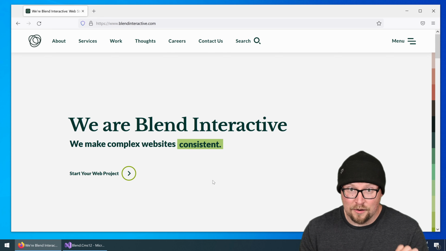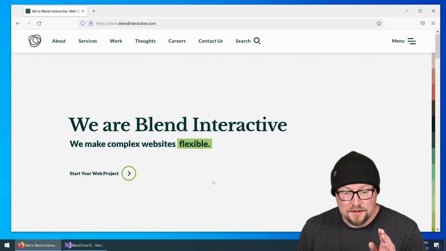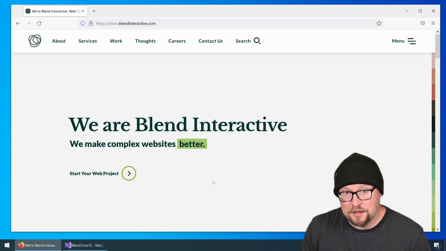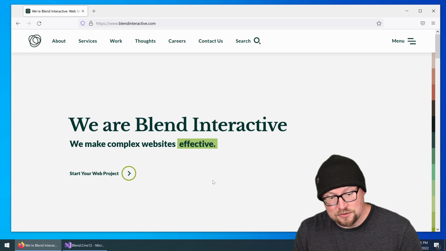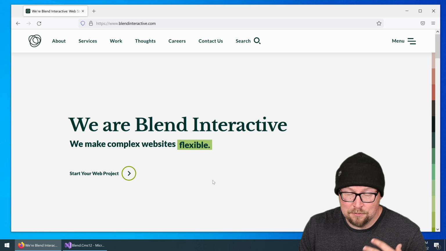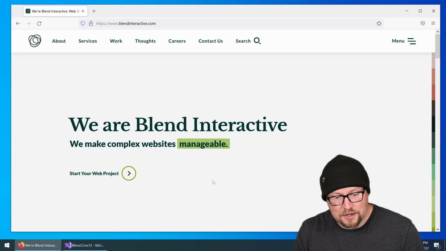All right, finally, we are almost to the code. In order to go through the process of modeling a real-world page within Optimizely CMS, I have gotten permission to use the Blend Interactive, my employer's website, blendinteractive.com.